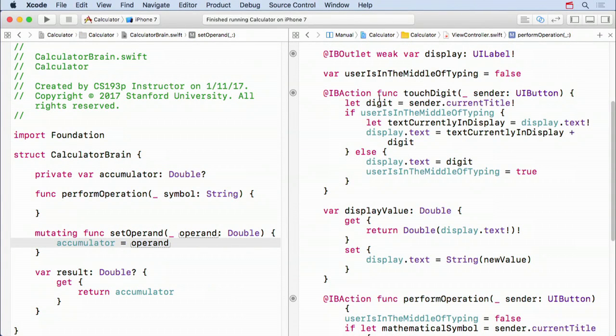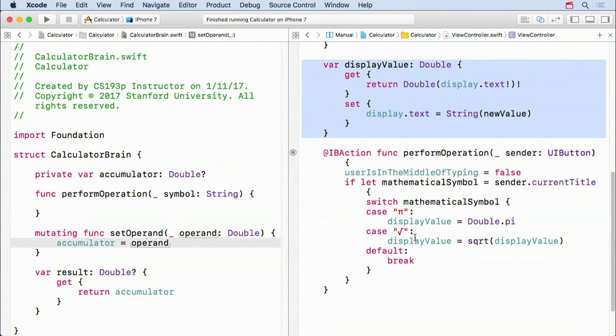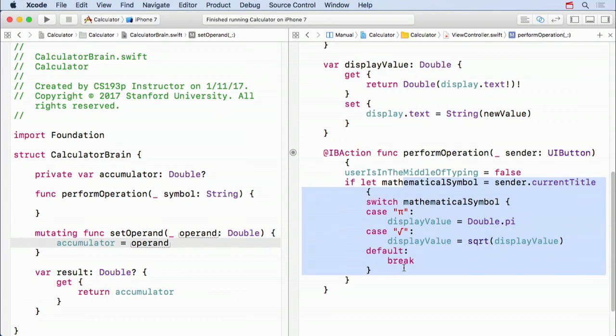Now, notice that touch digit does nothing when it comes to calculating. All it does is get the digits from the keyboard and put them in the display. It's not doing any calculating, so we don't have to touch that. Same thing here with this display value computed var. All it's doing is converting the display from a double to a string and back. That has nothing to do with being a calculator. That's just the UI for this particular calculator. So the only thing we actually have to change is this method, perform operation.